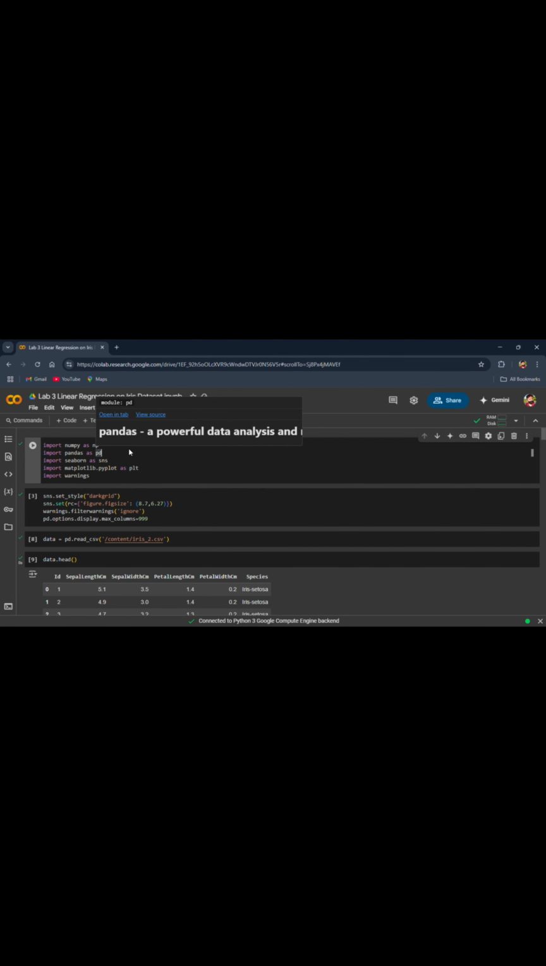In this video, I will explain Lab 3, linear regression on the iris dataset. For Lab 3, first is import numpy as np. It's for numerical computing with arrays, matrices, and math functions.